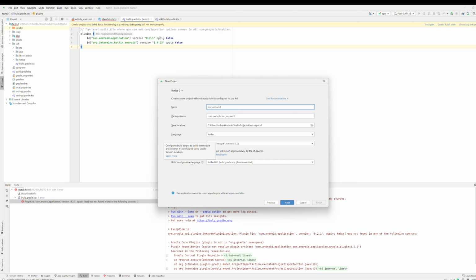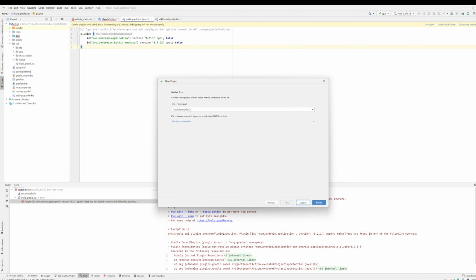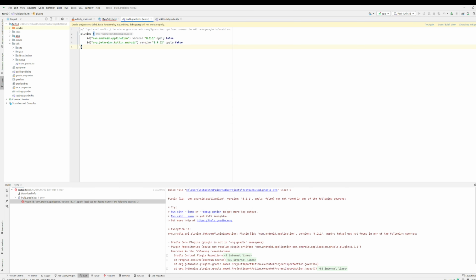This is basically the Gradle language as a Kotlin DSL, build.gradle.kts. This is recommended, so I just use the recommended one. The language is Kotlin and the minimum SDK is API 24. The next C++ standard, I leave as the default, and finish.